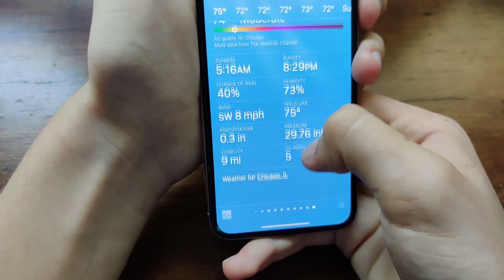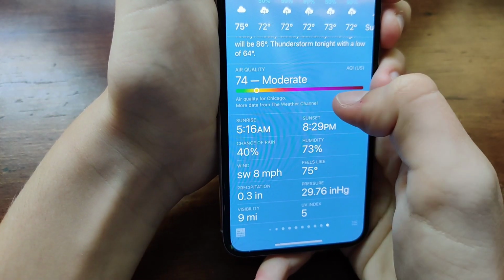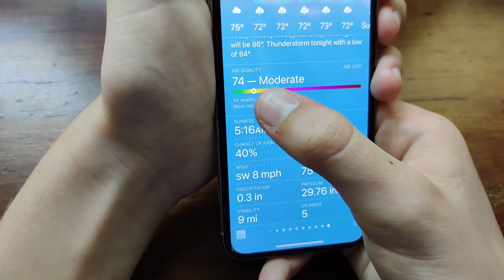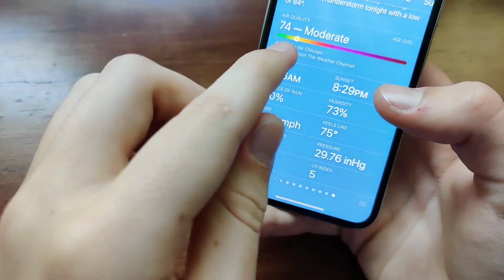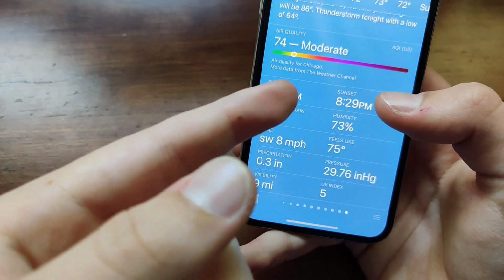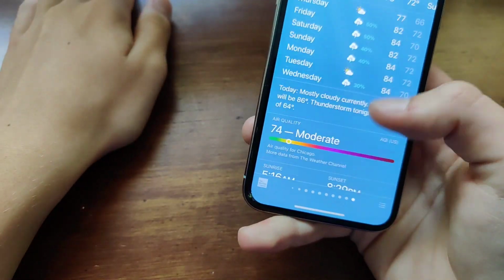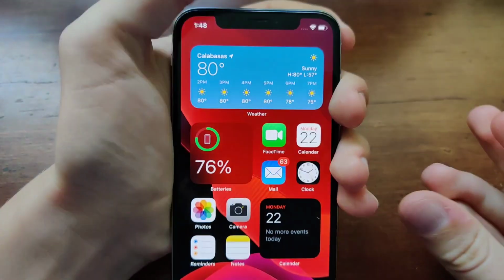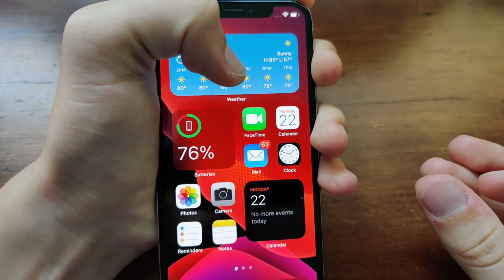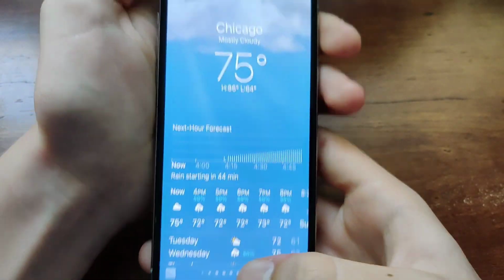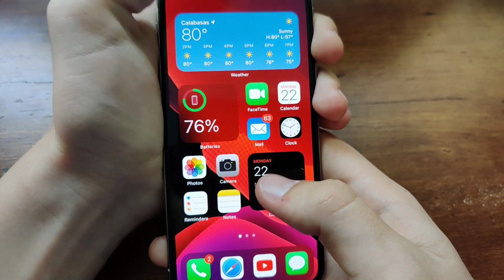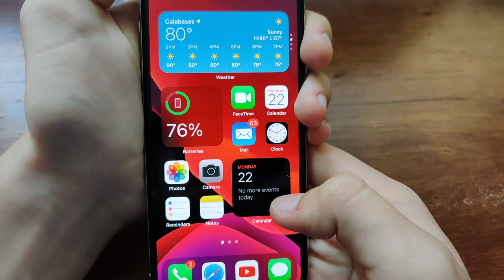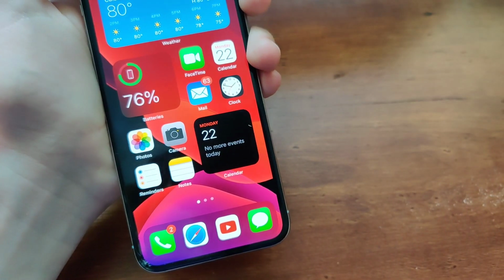You can also see the air quality has changed. You can see the air quality and what color it is, I guess, which is kind of cool. I don't really care about that, but still very cool. And there's a little bit of a new animation. If you click on this little weather widget, it kind of goes back to that little weather widget. So very interesting and very cool.